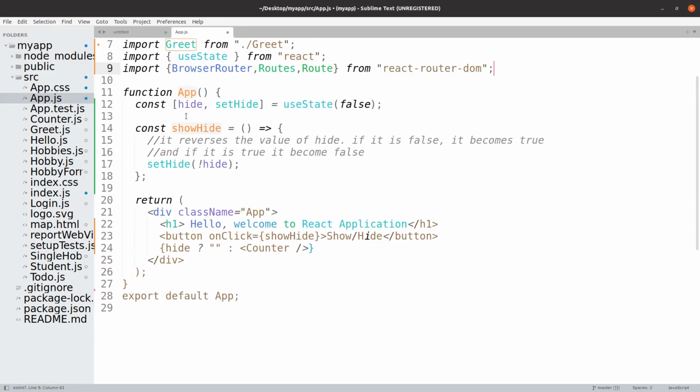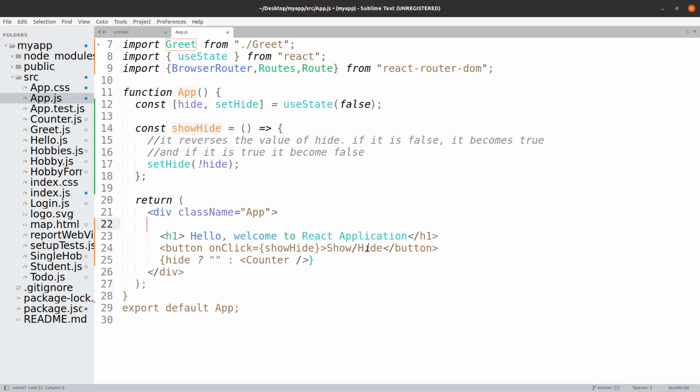Next thing is I'm going to go back inside my HTML, and I'm going to define my routes. So let me write down here first BrowserRouter.